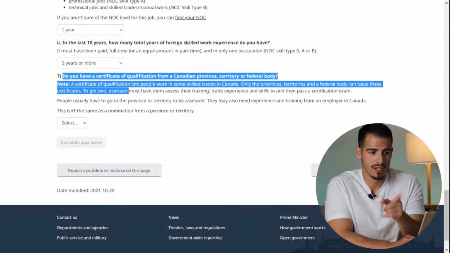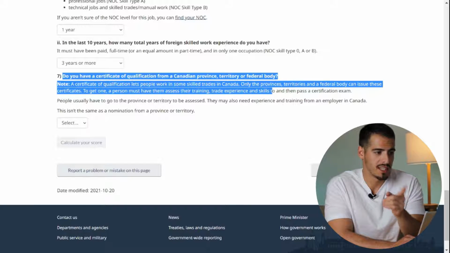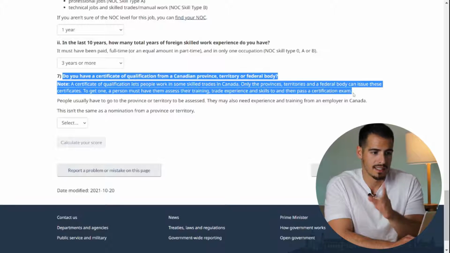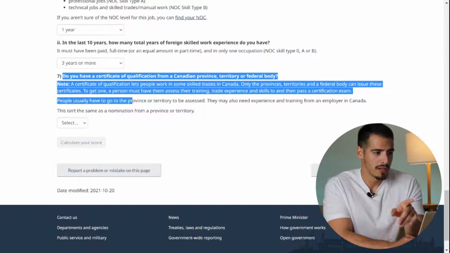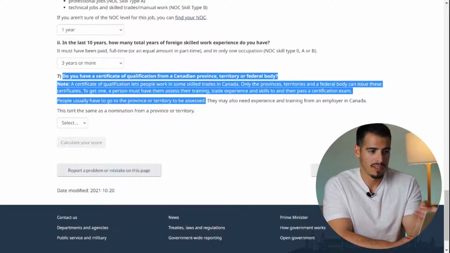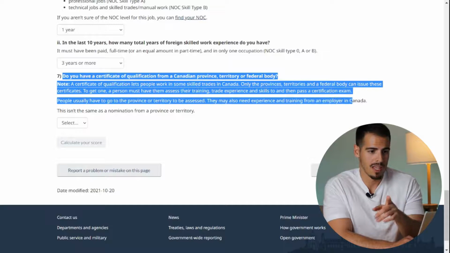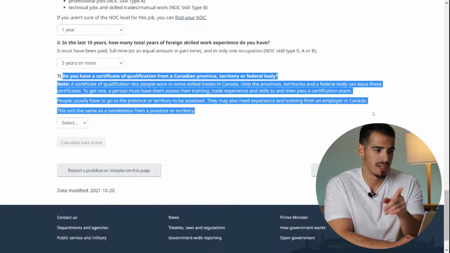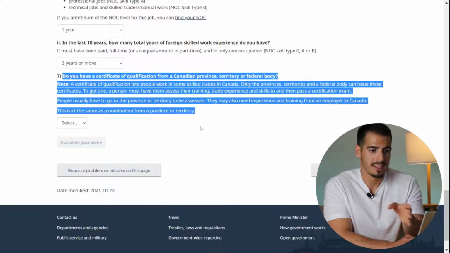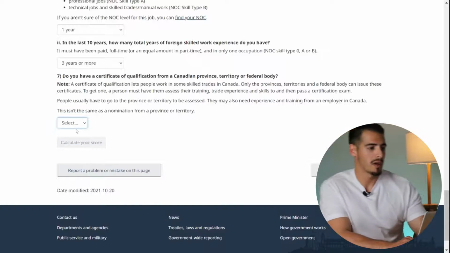To get one, a person must have them assess their training, trade experience, and skills, and then pass a certification exam. People usually have to go to the province or territory to be assessed. They may also need experience and training from an employer in Canada. This isn't the same as a nomination from a province or territory. So I'll select no and continue.